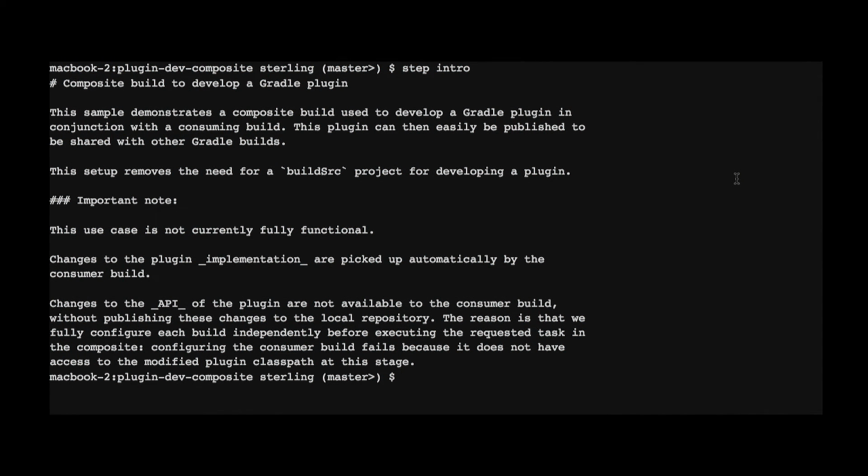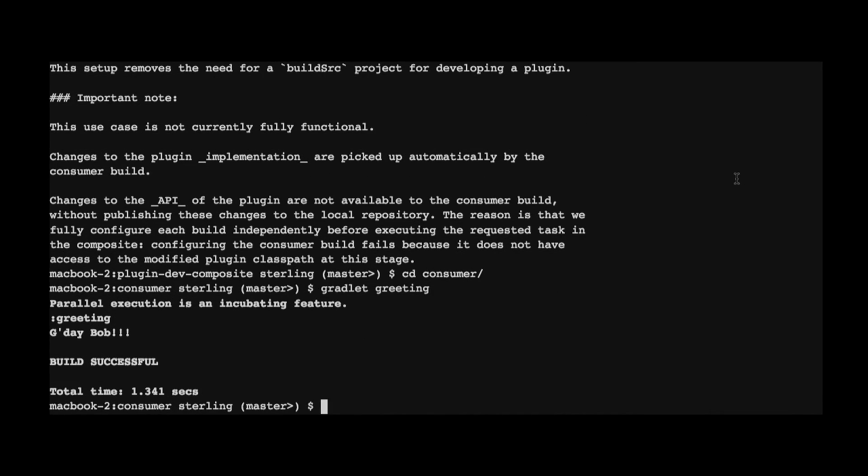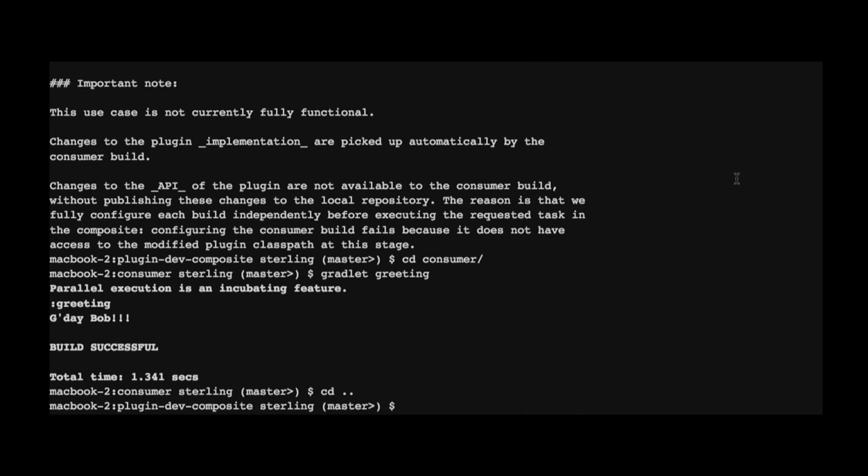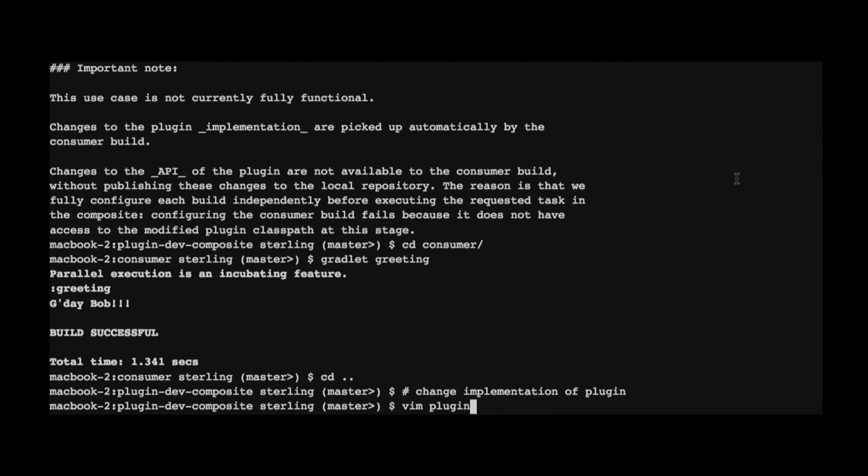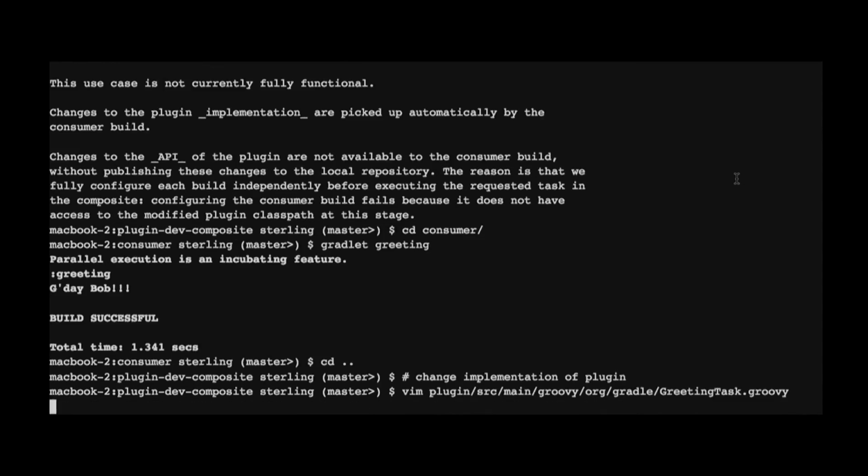So a lot of text for you to read later if you like. Basically, I'm going to run my consumer build without any special changes to the plugin. And what we'll see is the greeting. It says, "Good day, Bob." We like saying hello a lot in Gradle. Makes us happy. And so now I'm going to go in and change the implementation of the plugin, and I'm going to make it say hello instead.